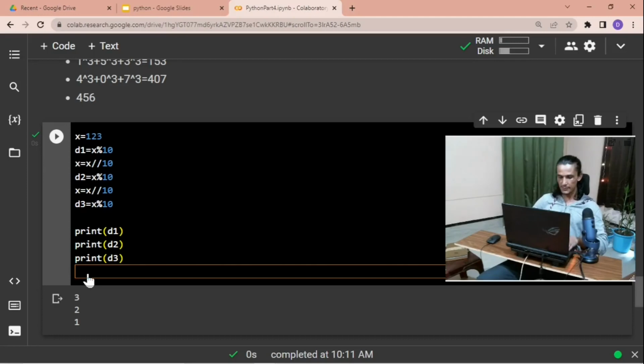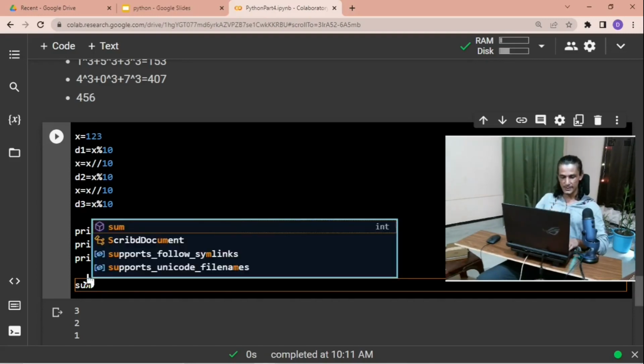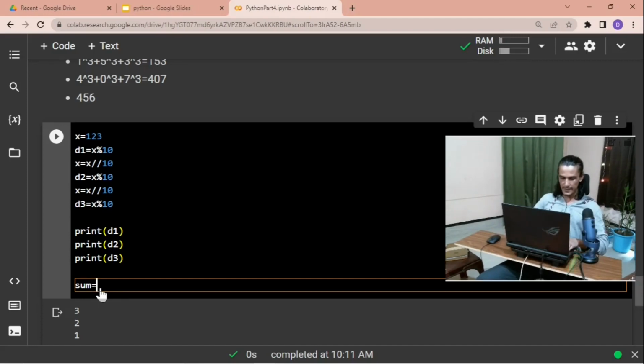Now what is our next task? Our next task is to compute the sum of the cubes of these digits. And how do we do that? Declare a variable sum, and in that we want to store d1 cubed. That is, we have to use the double star that represents raised to the power, right? So d1 raised to the power of 3 plus d2 raised to the power of 3 plus d3 raised to the power of 3. That will be our sum.